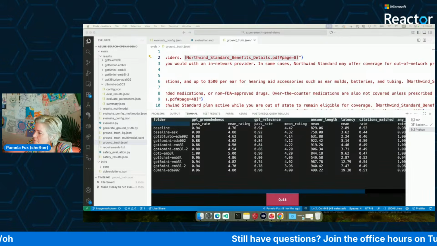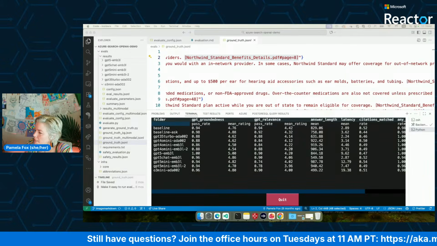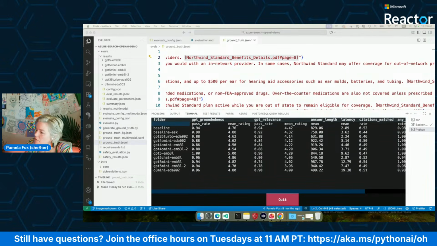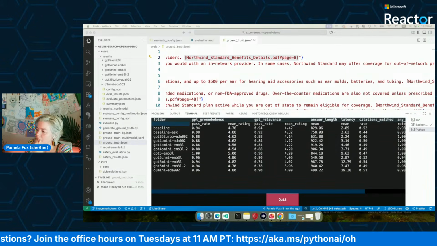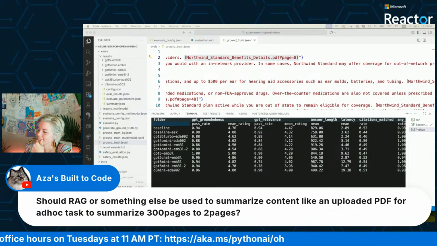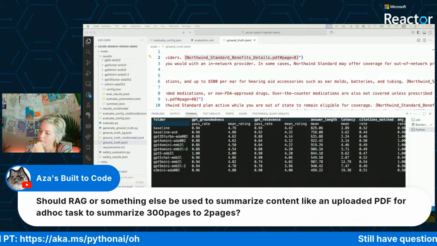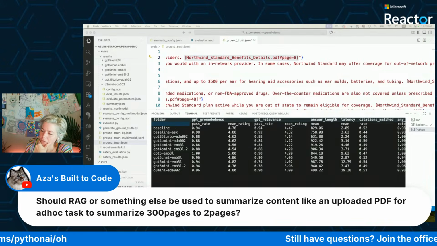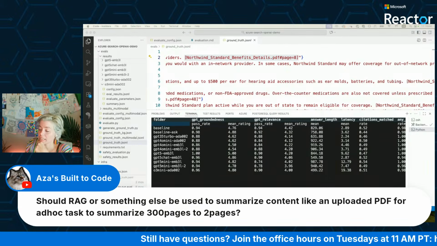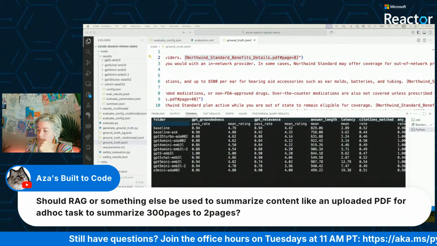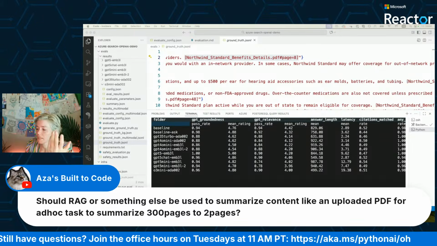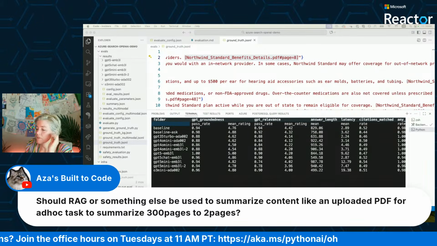Should RAG or something else be used to summarize content, like an uploaded PDF, to summarize 300 pages to 2 pages? Ooh, that's a good question. So 300 pages to 2 pages. In this case, you wouldn't be doing RAG because you need that entire content. If you are summarizing 300 pages of information, you need all that information. So I wouldn't use RAG in this case.